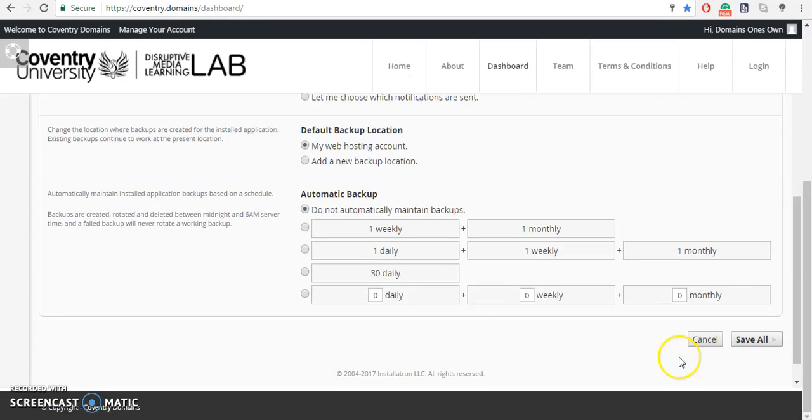Once I have made any changes, I will click Save. In addition, I want my site to be automatically backed up every 30 days. This will be done to the web hosting account. It is not mandatory that you do this, however, it is always a good practice. To save all my changes, I'll click Save All.